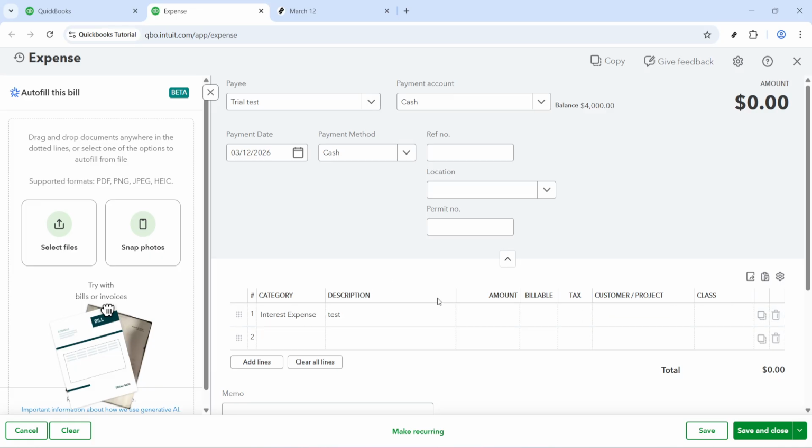Add a clear description, a short note, like the purpose of the expense, the product or service, or a project reference, makes future reviews and audits simpler. Think of it as leaving yourself a helpful breadcrumb you'll appreciate later.